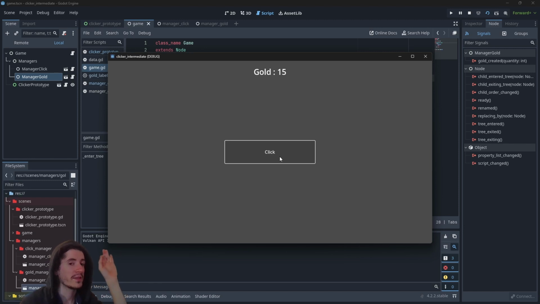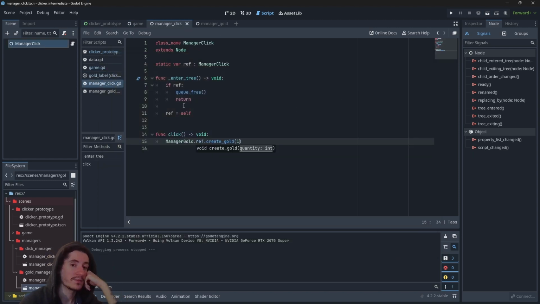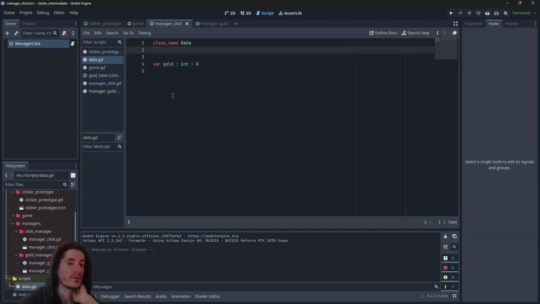And here, things are starting to fall into place, because right there in manager click, we can now begin to create calculations that will modify the actual value of gold that we create when we click. So let's go back to this data object, okay?